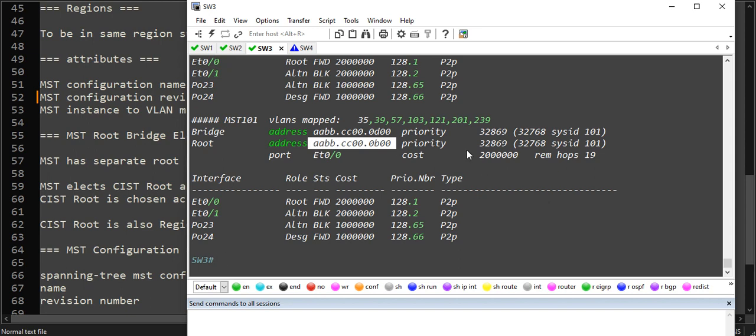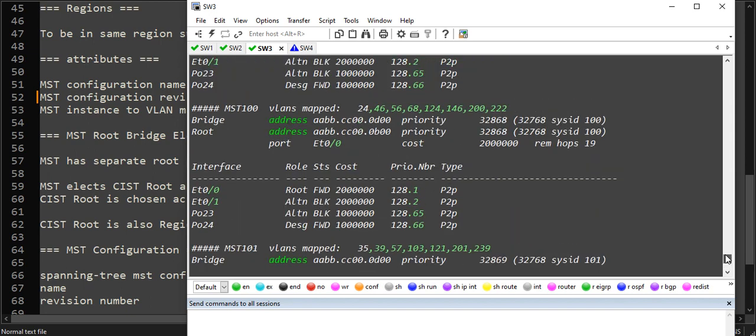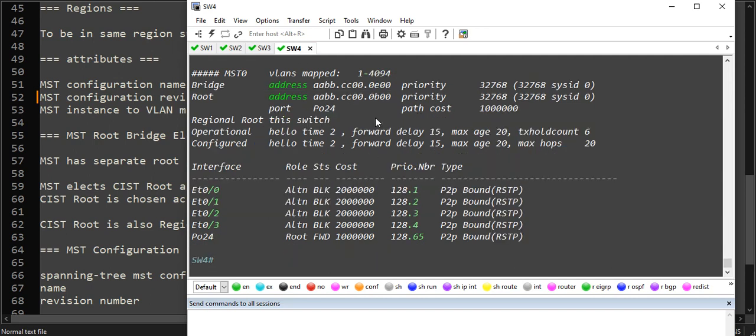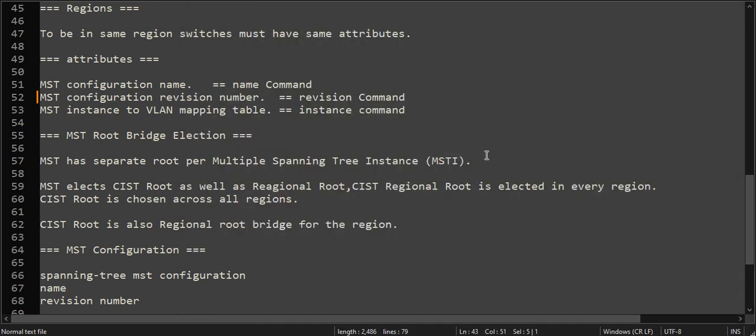Root for 101, for 100, switch 1 is root, and for MST 0 this is root. If I check switch 4, it is another region, and switch 4 is regional root for its own region, but the MST 0 root is switch 1. Okay, switch 4 is regional root.